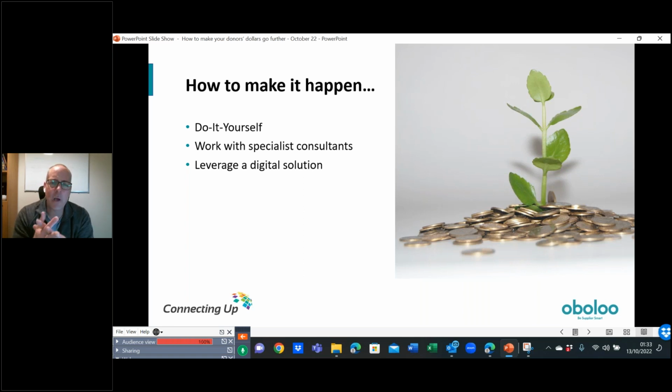And then the last part, and this is where Oblu comes in, is to leverage digital solutions. Any technology is there to make your lives easier. If there's one person, it means you've got the processes there. One person can do far more using a digital solution than not having it there. So let's just have a look at digital solutions.